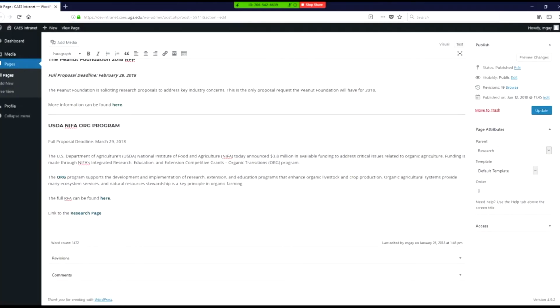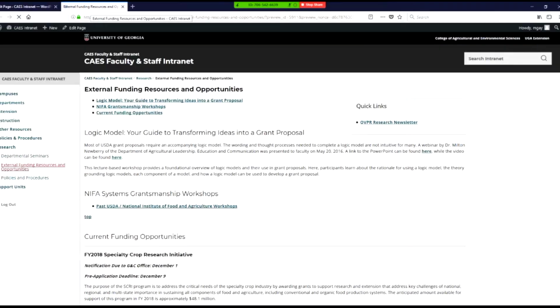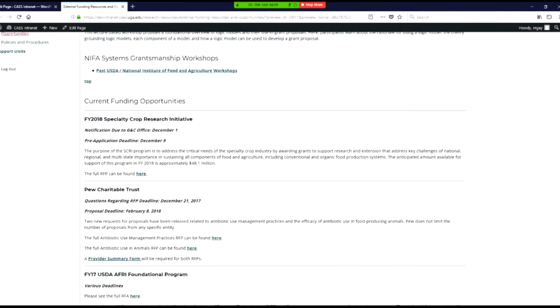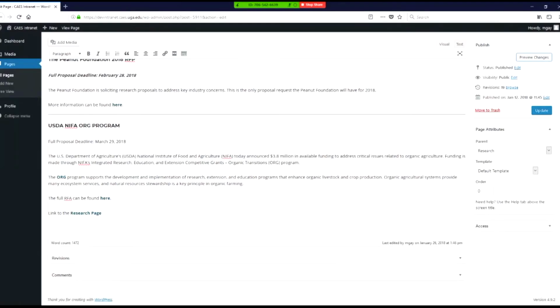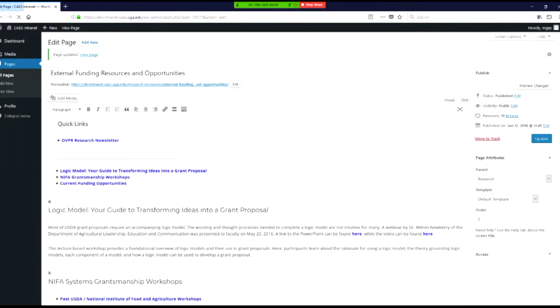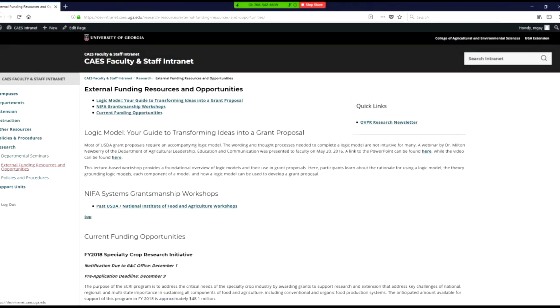When you're done making changes to your page, click on Preview Changes in the right-hand corner. This will open your unpublished changes in a new tab. You can close the tab after you are done previewing your changes. When you're ready to publish, click the Update button. When the update is complete, it says Page Updated, and you can click on View Page to return to the published page.